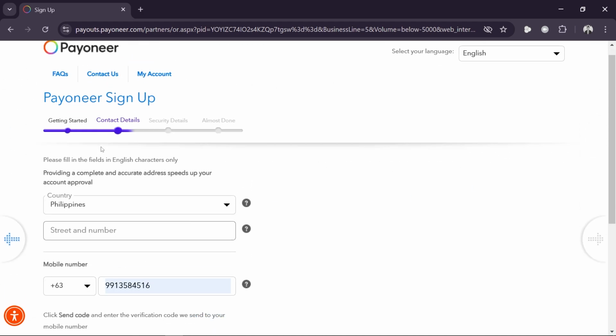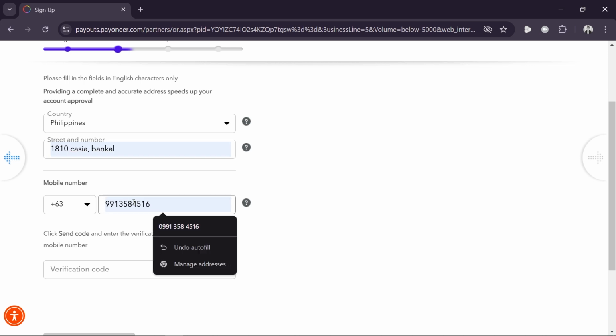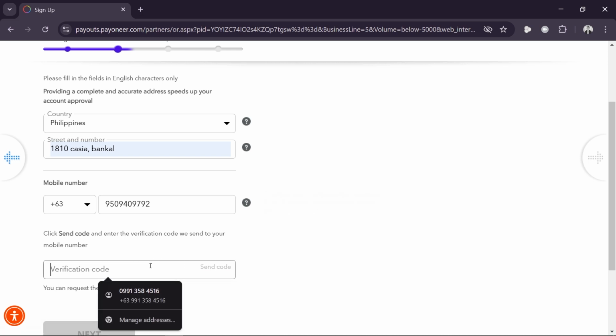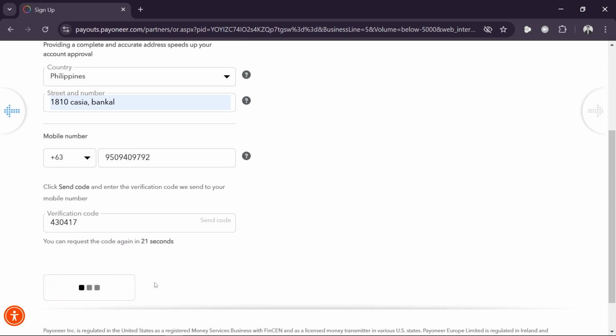All right, under contact details, you're going to enter your address as well as your mobile phone number. So I'm going to go ahead and enter here, say for example, and yeah, let's go ahead and enter my number. There you go. And then I'm going to go ahead and click the send code button right here in order for me to enter the verification code. All right, there you go. So everything is filled. I'm going to tap the next button.